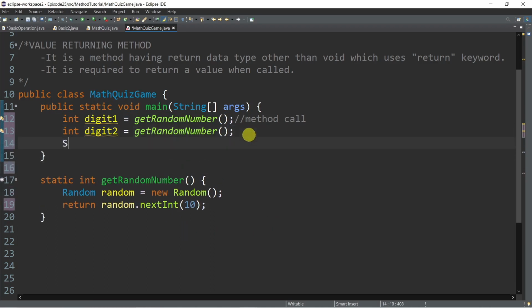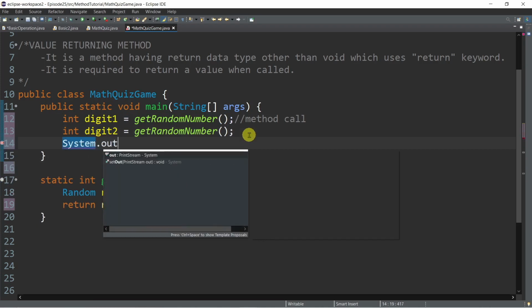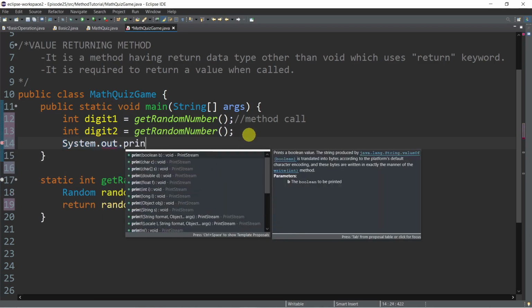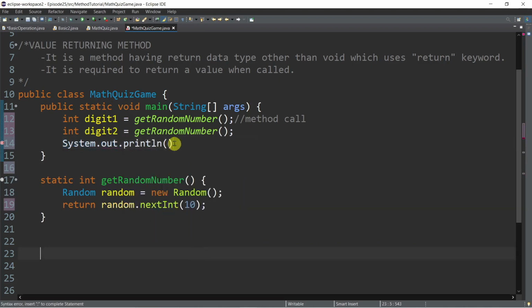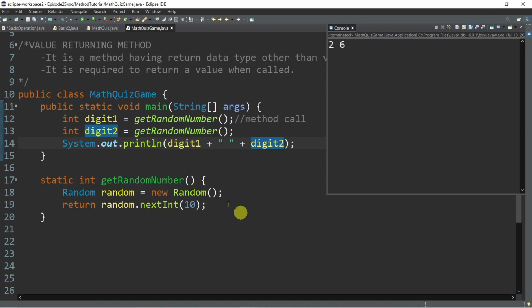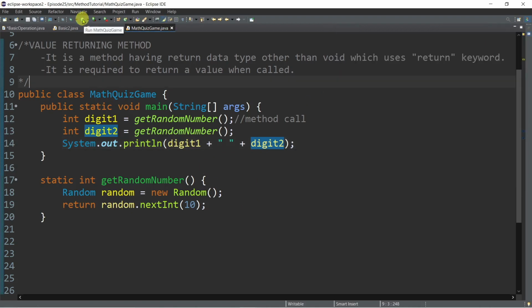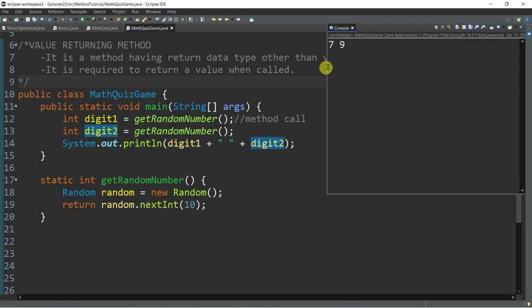Then if you try to run this one, you can use System.out.println, for us to try this one. Let's say we have digit1 plus digit2. Let's just put a space in between. Okay, that's it. If you run this, here we go. We now have the random 2 and a 6. If you run again, it will generate another random number from 0 to 9 and then another 0 to 9. So that's the advantage of using that.